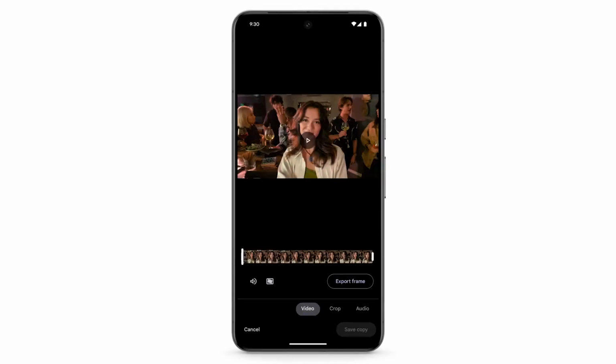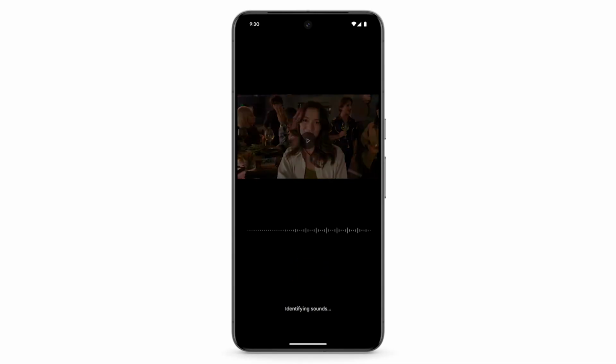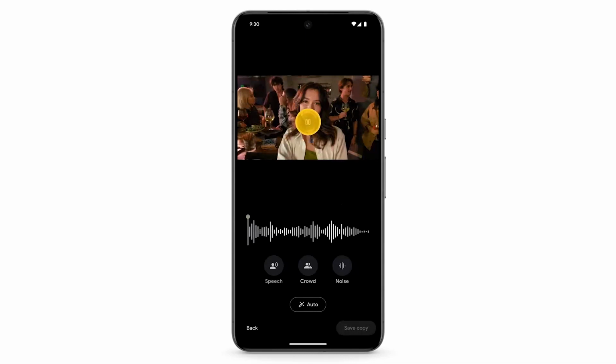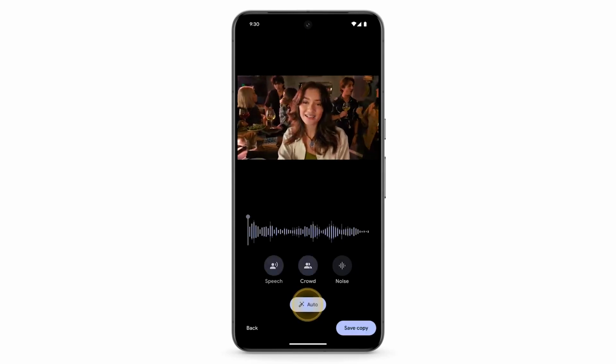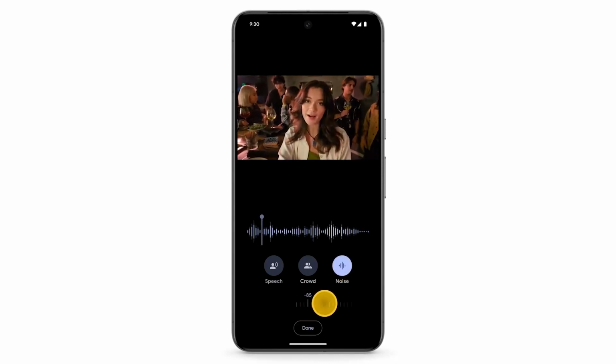To reduce unwanted sounds from the audio on your video, tap Audio, then tap Audio Eraser. Tap Auto to have the audio automatically adjusted. If desired, adjust the specific sound sliders to reduce unwanted sounds further.